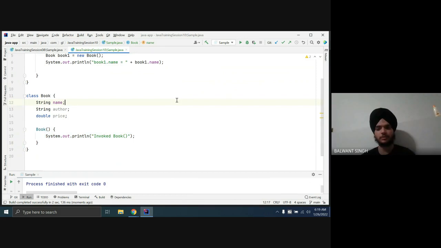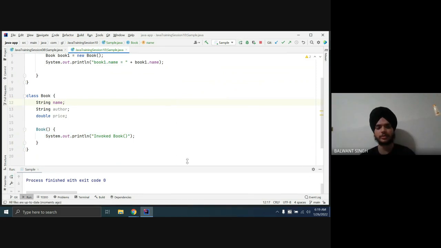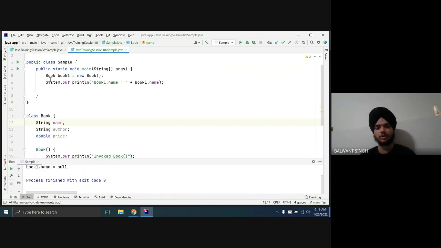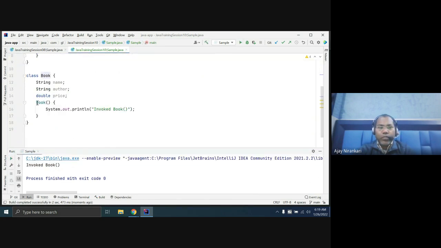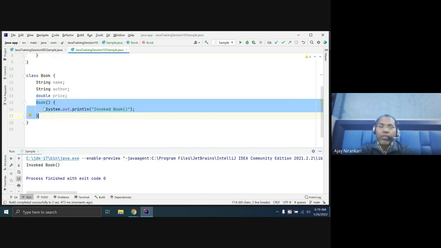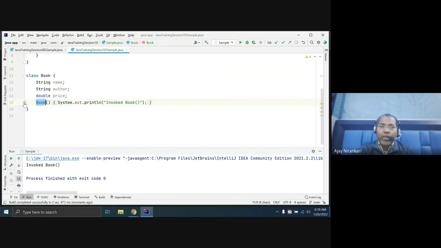Sir, when we had not written this Book constructor method, and before we wrote Book b1 is equal to new Book, this code was not working at that time. One minute. First thing to know: whenever you write this line of code, it will invoke your default constructor. A default constructor means a constructor, which is a method that does not return any value and does not take any parameter.